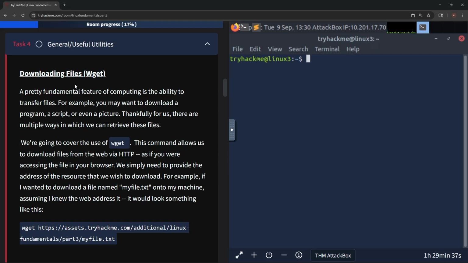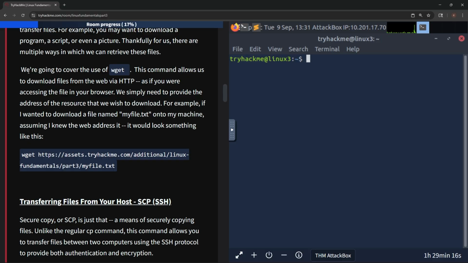So, downloading files with Wget. A pretty fundamental feature in computing is the ability to transfer files. For example, we may want to download a program, a script, or even a picture. Thankfully for us, there are multiple ways in which we can retrieve these files. So we're going to cover the use of Wget.